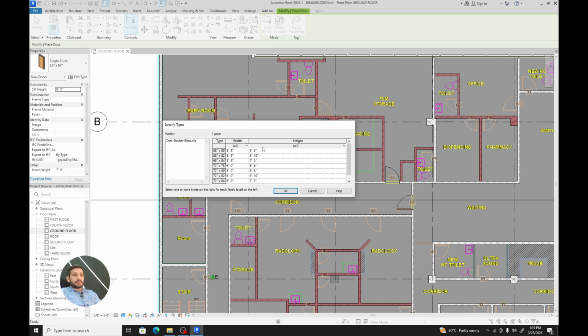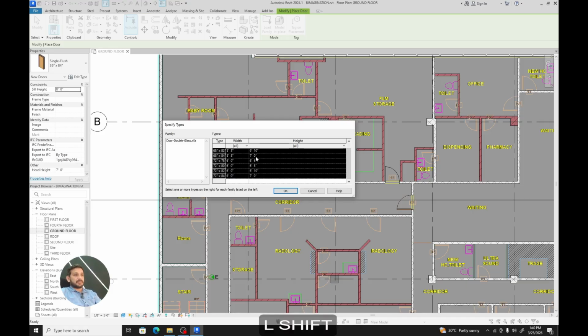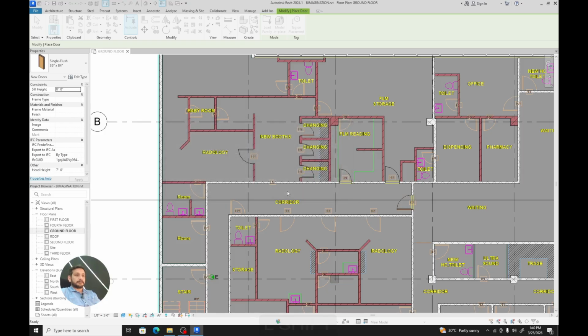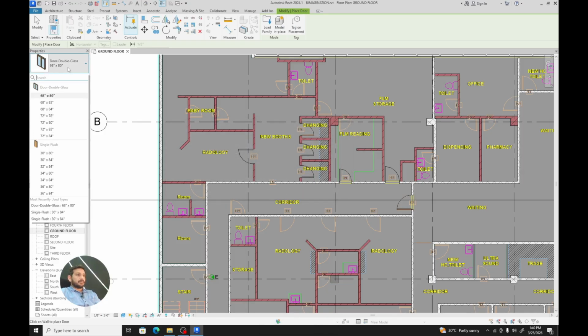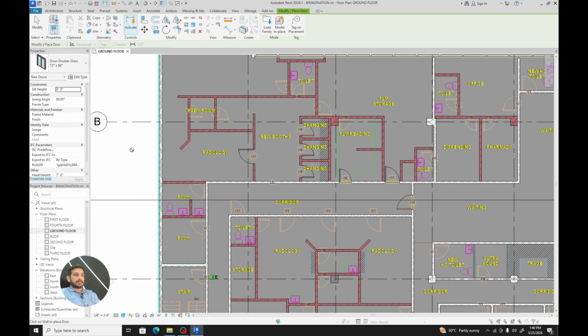Now Revit is asking me which type I want to import. So let's just click here, and then press Shift and click here, so that all of the doors are selected, and press OK. Now if I go to my type selector, you can see that all of the types of doors within this double glass door family have been loaded into my Revit file. So I want to apply this door size. I'll click it.